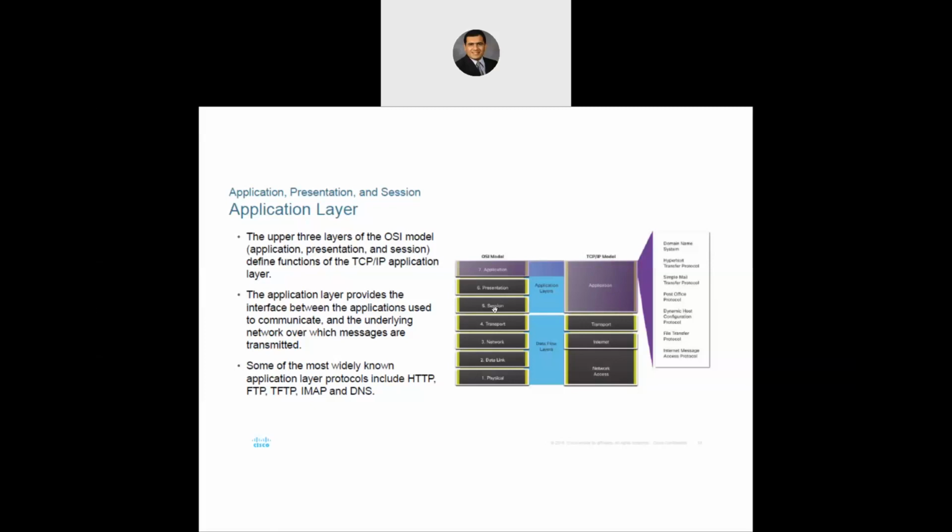Some of the most common protocols we have on the top layer, which is our application layer, are HTTP, which is responsible for our internet browsing, FTP for file transfer, TFTP, trivial file transfer, IMAP, and DNS. IMAP is for email, and DNS is for giving an IP address a more user-friendly name.